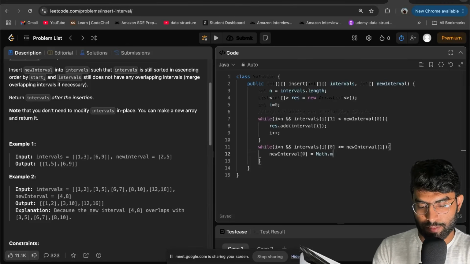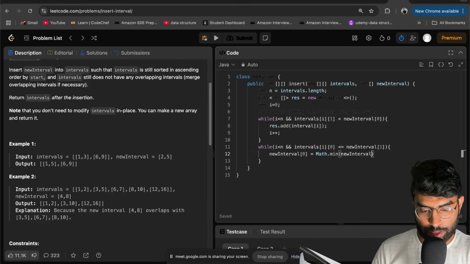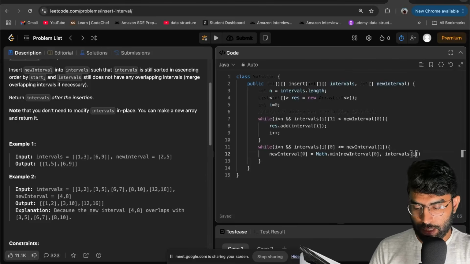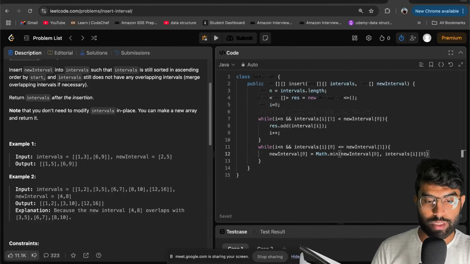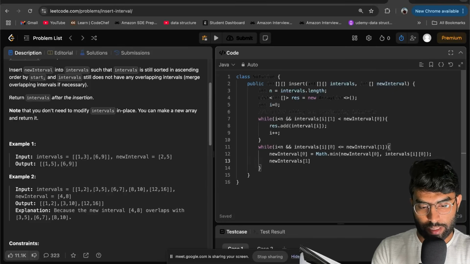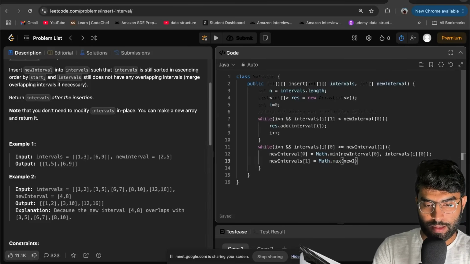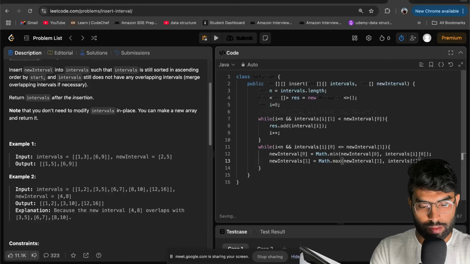Minimum of both, right? Math.min, new interval of 0, and what is the second thing? Intervals of I comma 0, right? We need to take the minimum of both the starting points, and same with the endpoint, right? For the endpoint we need to take the maximum of both, right? Math.max, new interval of 1 comma intervals of I comma 1, right?